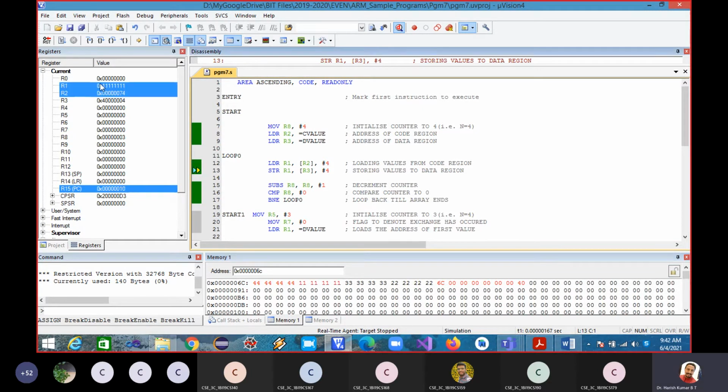See, R1 got the value 111, and this value which is there in register R1, we are storing it back to this memory location where R3 is pointing. R3 is pointing to the next memory location in the data area. Now 111 gets copied here. So I press F11. See, 111 which was there in the code area is copied to the data area also.